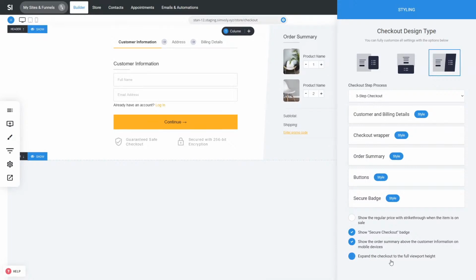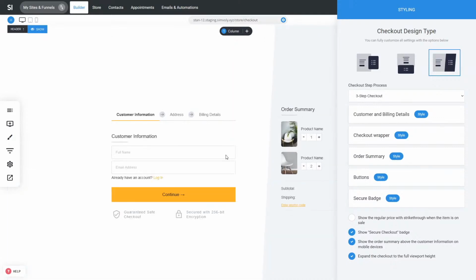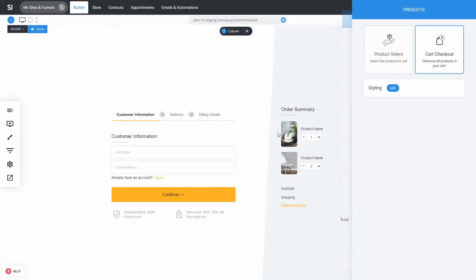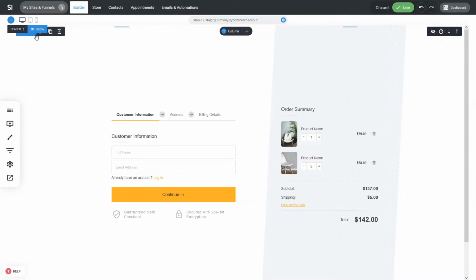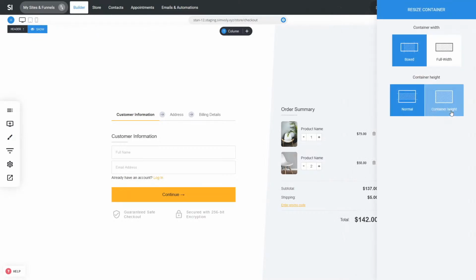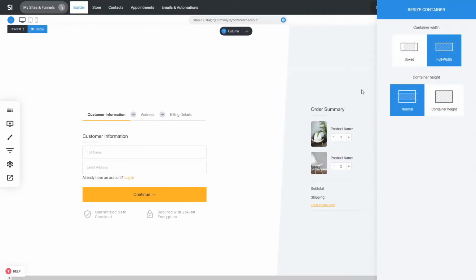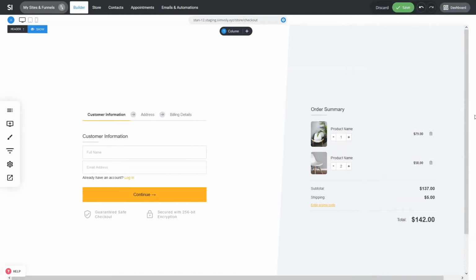You have this ability to expand or not the checkout, but I personally like a lot when it comes to e-commerce to have a full height type of checkout, and you can actually even expand it on full width as well if you want. And we have created it in such a way that it doesn't compromise if it's expanded too much on the width side as before, and it's now more compact, and I think it looks amazing on mobile.